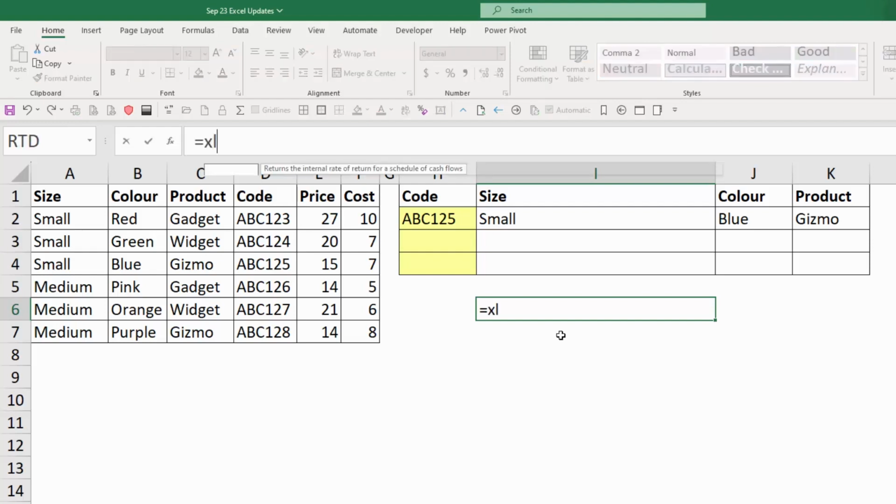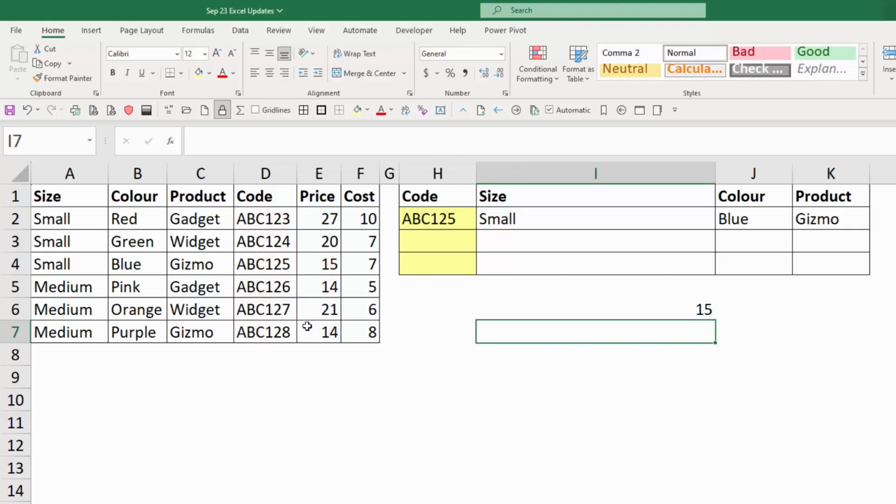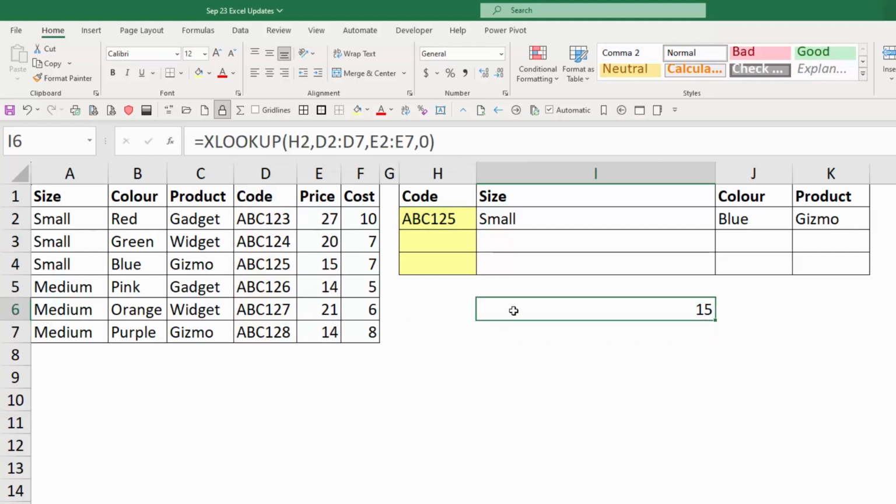So type equals XL, then you can hit the tab key to get XLOOKUP, and we're going to look up that code there, comma, and we're going to look it up in column D, comma, and then return the price, which is in column E, comma, and then a 0 on the end, so that's the error handler. And there we go. So that's the 15 for ABC 125.